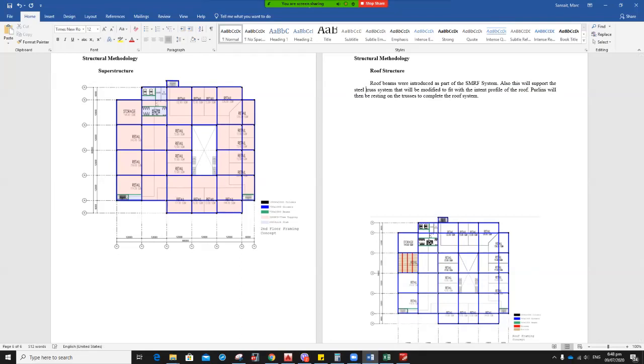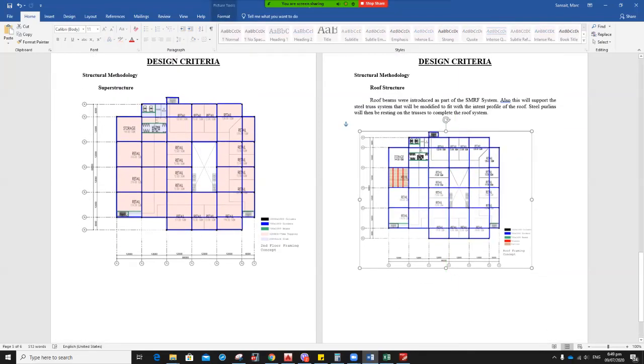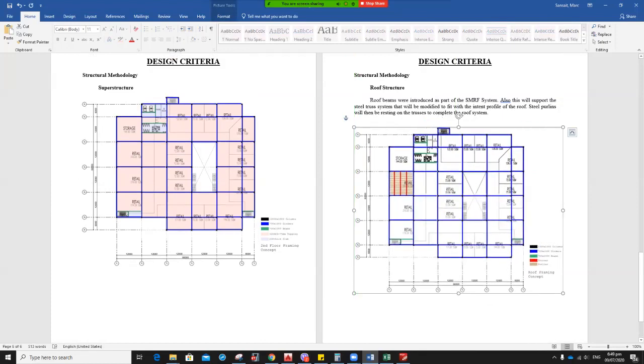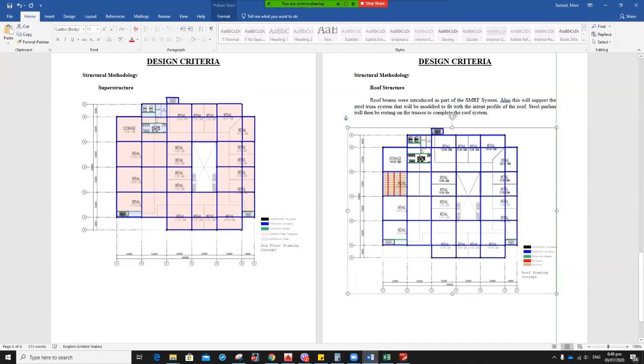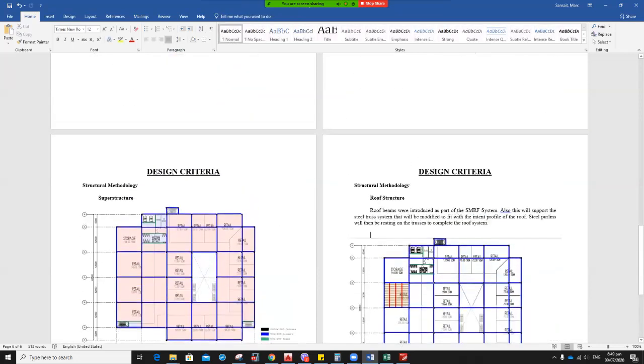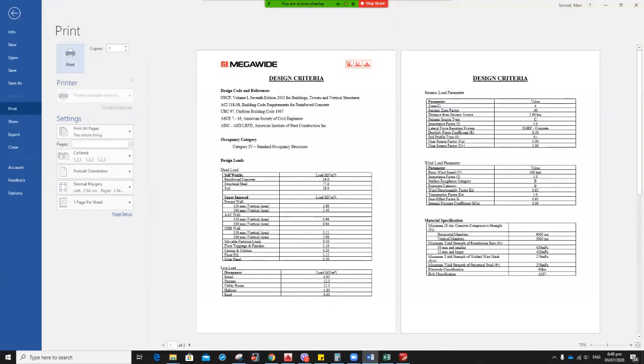You need to identify it's a steel truss system and then it's steel purlin, because there can be wood and any other material. You can launch this one, move it back, something like that, launch one, and then we're done. So this is design criteria. So just save it. Oh, we missed this one. Okay, it's standard occupancy. So we save it, we print it, save it as PDF.